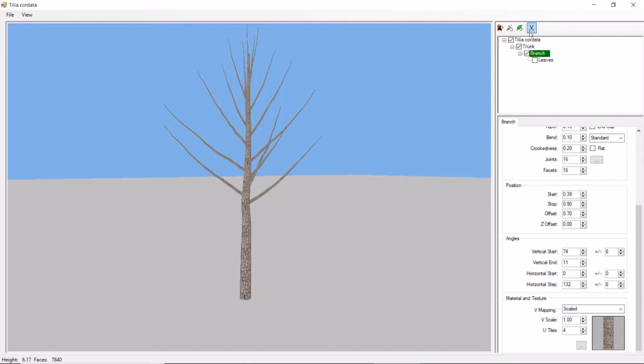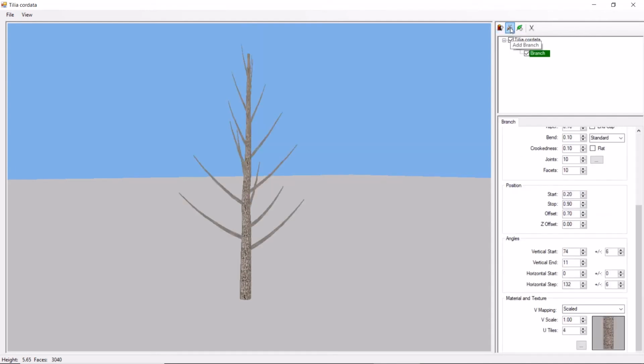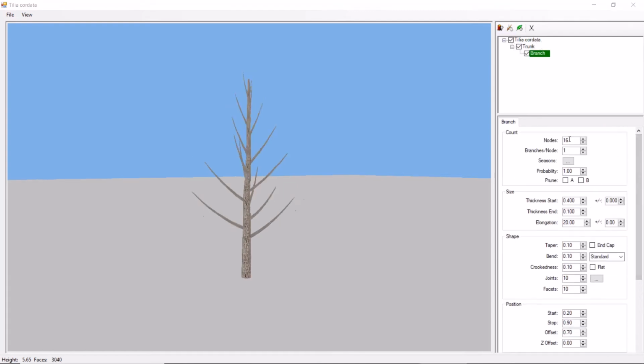If we didn't have them created, we would select the trunk level and add a new branch. In this new element, we will find some of the parameters we just saw and others that are a bit more detailed. To start, we indicate the desired number of nodes. The next value indicates how many branches we want for each of these nodes. I'll try with 3 for now.